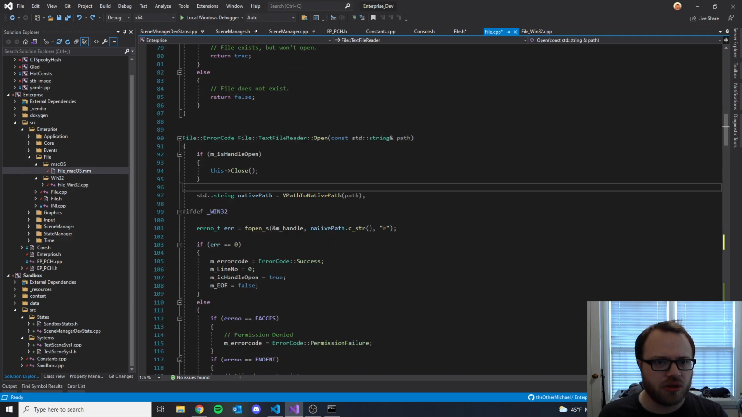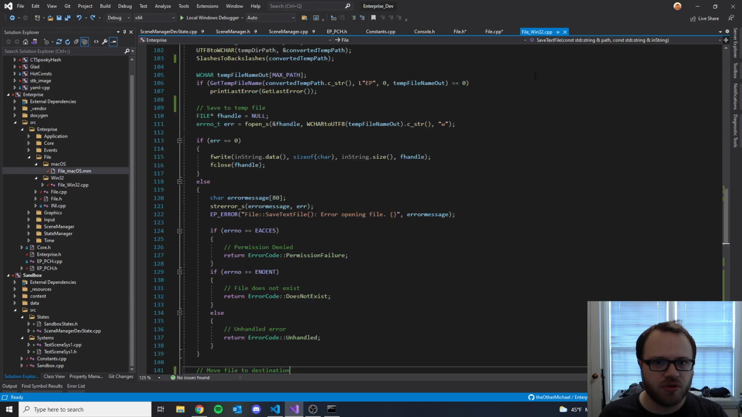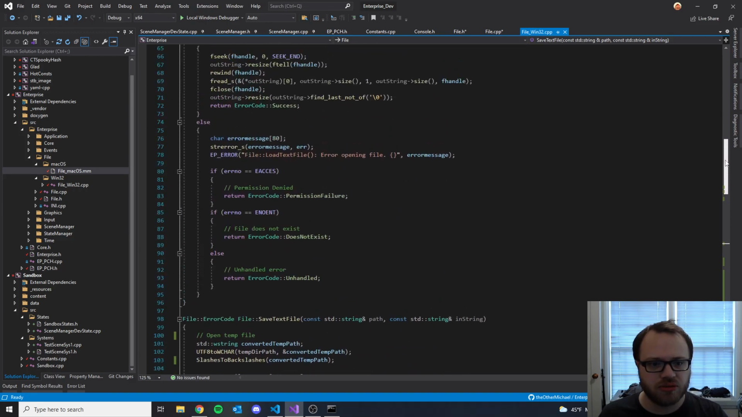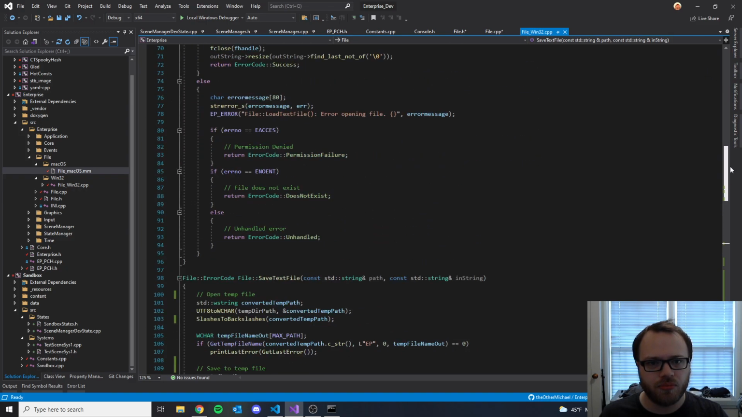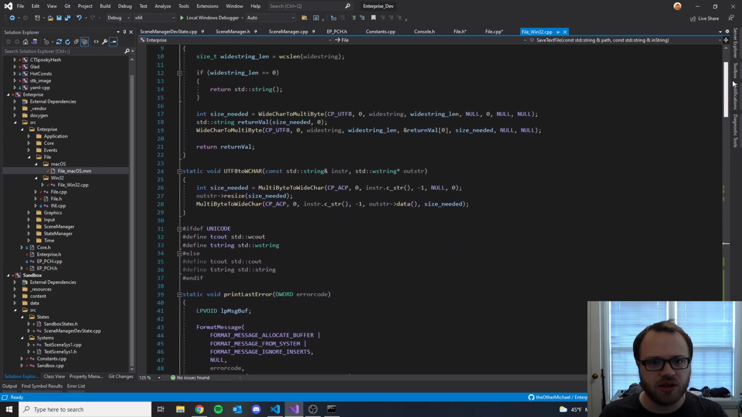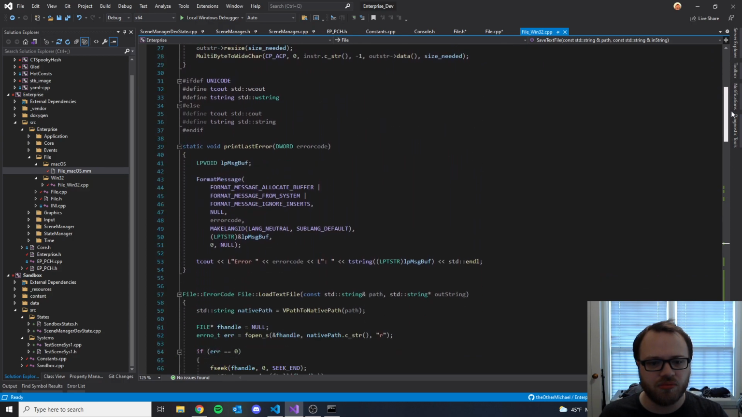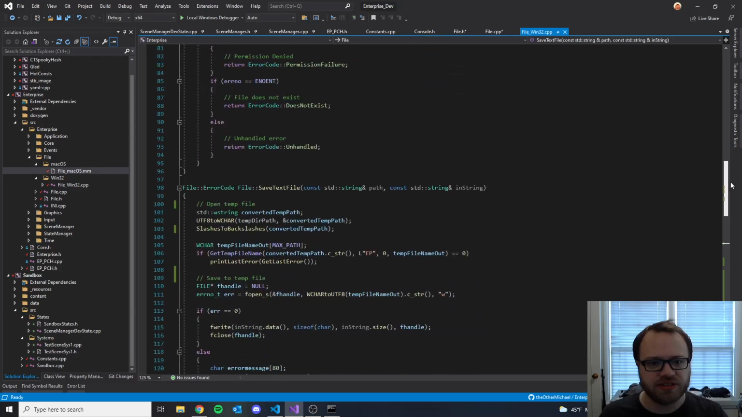Let me go ahead and fork that off into the platform specific code. So I've already done that with load text file and save text file.